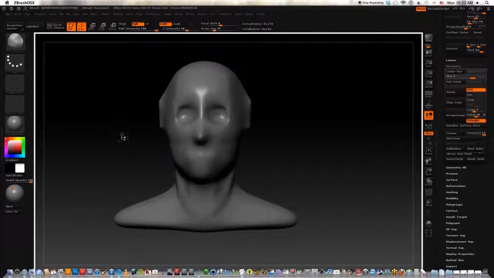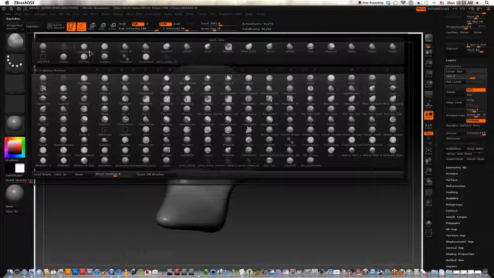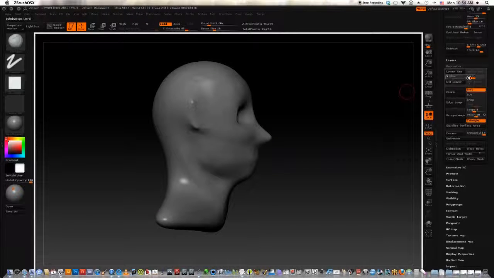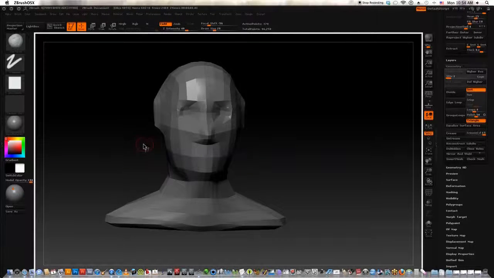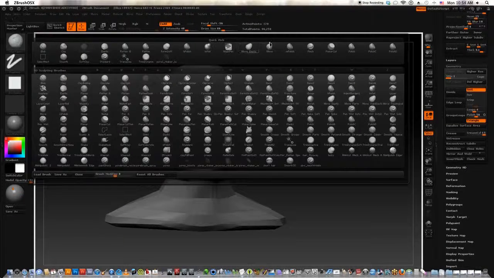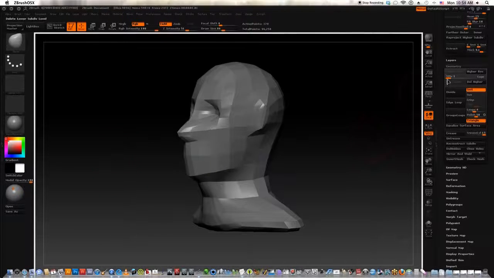The clay tubes, the clay, the move brush, hitting Alt to cut away areas, and then using the clay tubes brush to build them back up. Going up and down in subdivision levels as needed, starting with a low level to block out our basic shapes. So starting with that low level, that's how we block our stuff out.